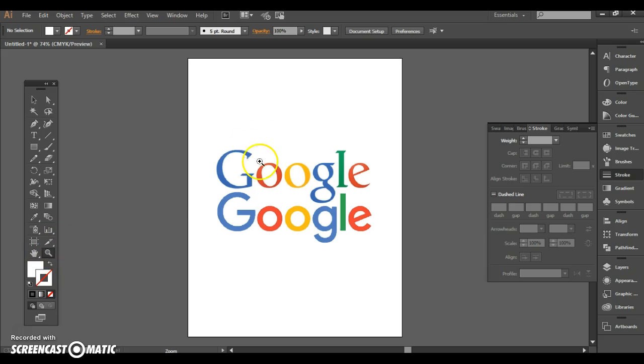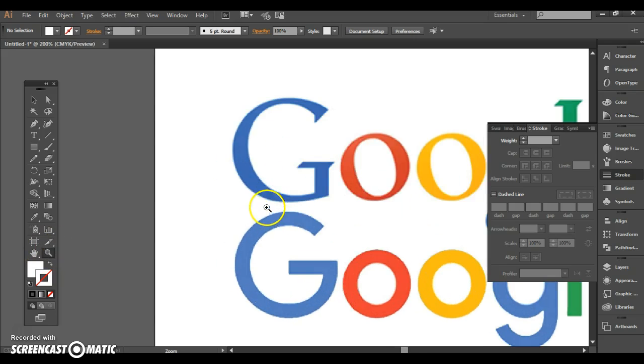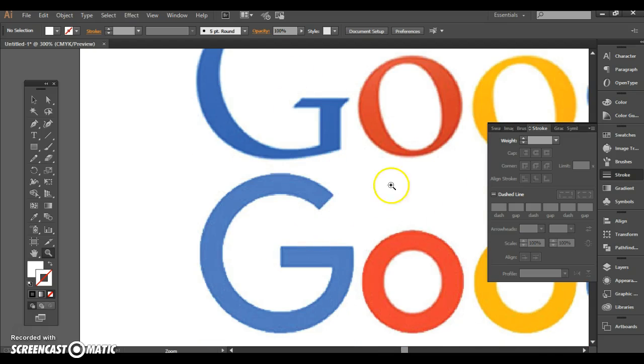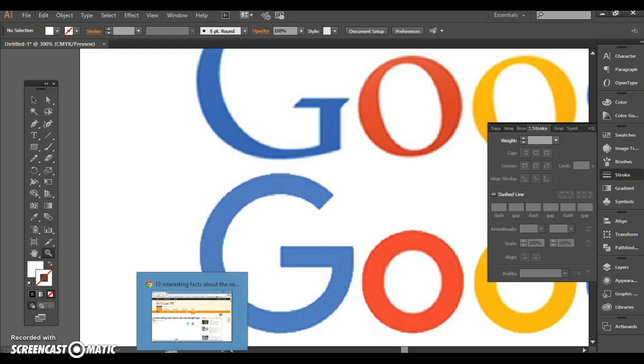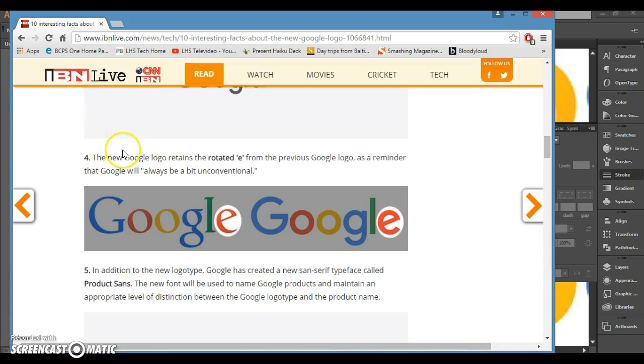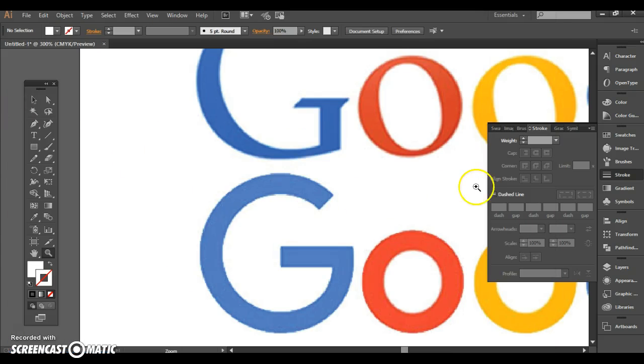So you're going to use a couple other tools while using the pen tool. First, the zoom tool. I've got this double Google logo here, which is, I think, a cool image. It illustrates the latest update to Google, and I got it from this website. It has 10 more interesting facts about the new Google logo. You should check it out, ibnlive.com.